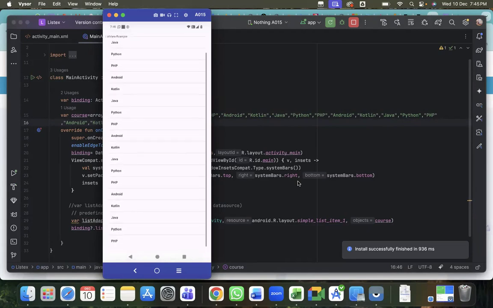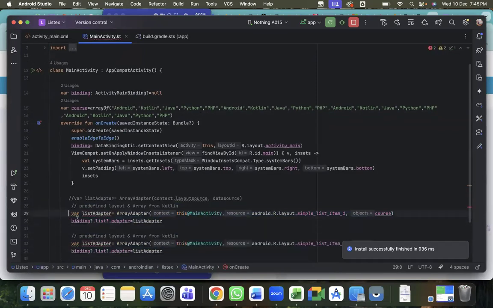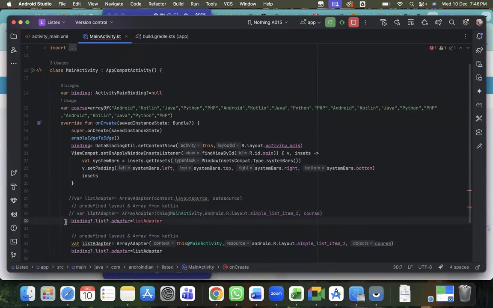So this is the advantage with this. But for this, there will be some different scenarios, which we will write here. What we did is a predefined source and array from here, right? Now instead of the predefined source, I'll change to a custom layout. Custom layout means, just a minute, we'll see.